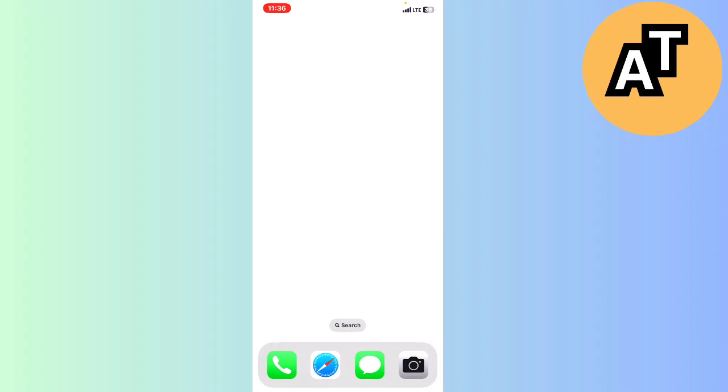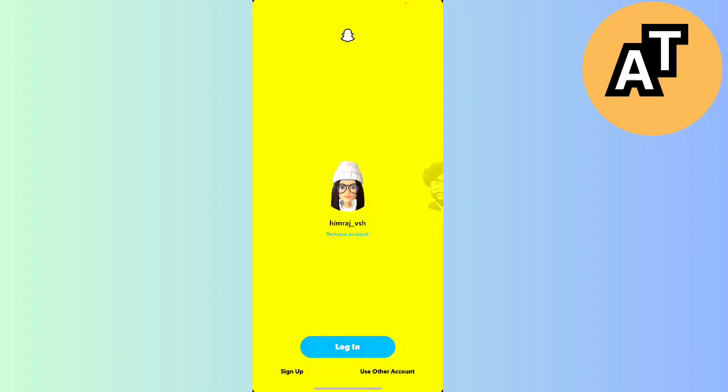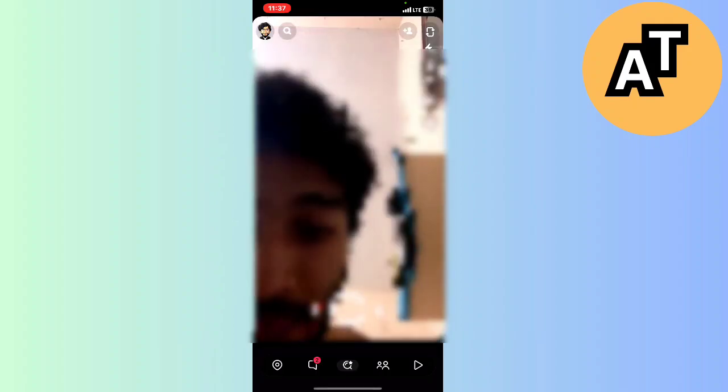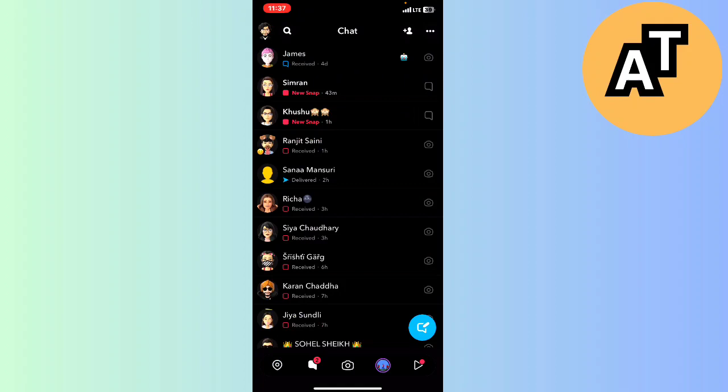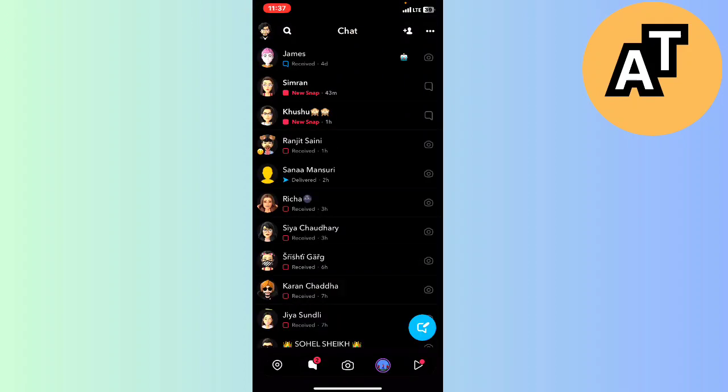When you save it, it will be saved into your camera section or photos or video gallery in your mobile. And then you have to go on your Snapchat, log in to your account, go on the story option. Like me, I will go on my story option here, and then you can post that story on your Snapchat story. This is the video.